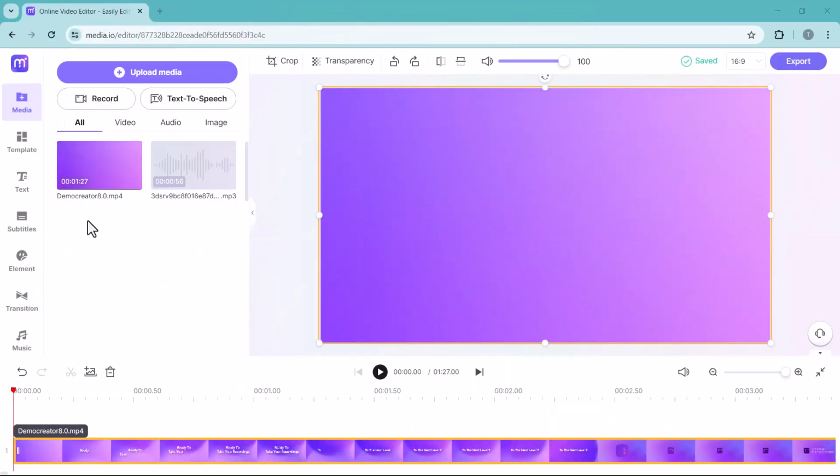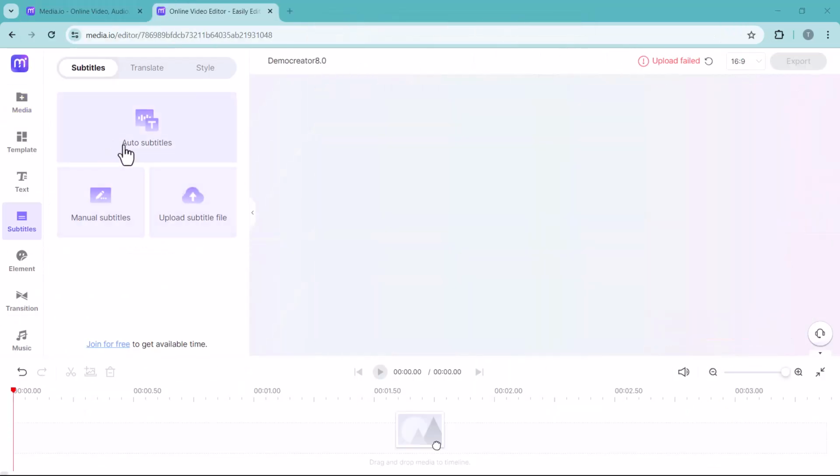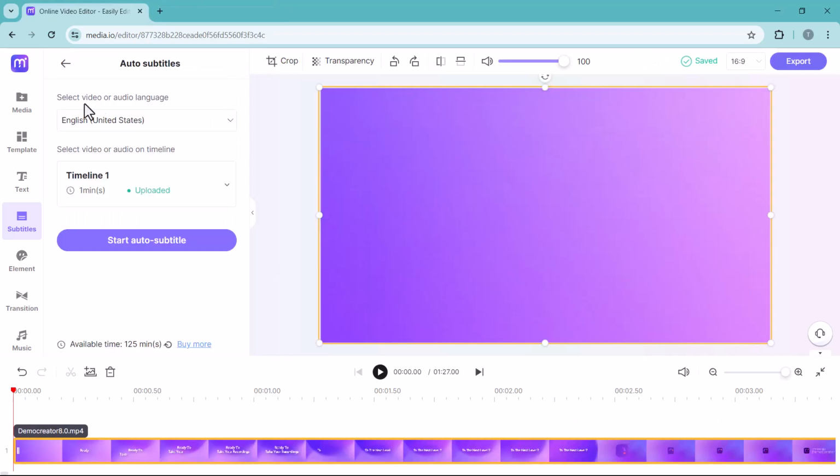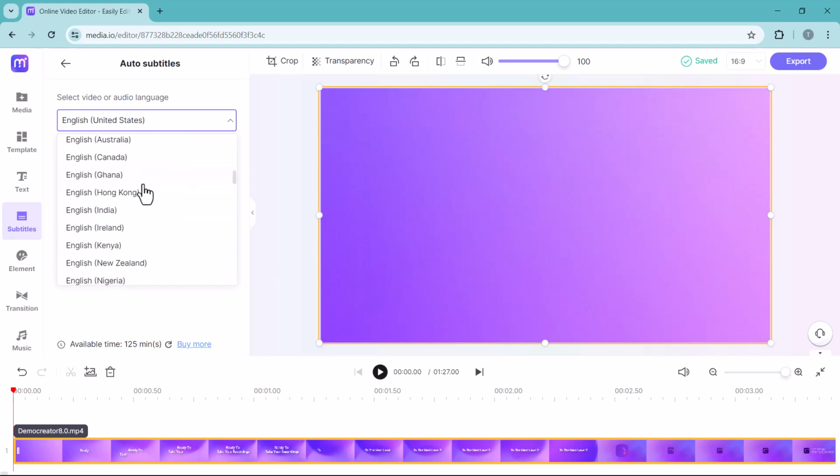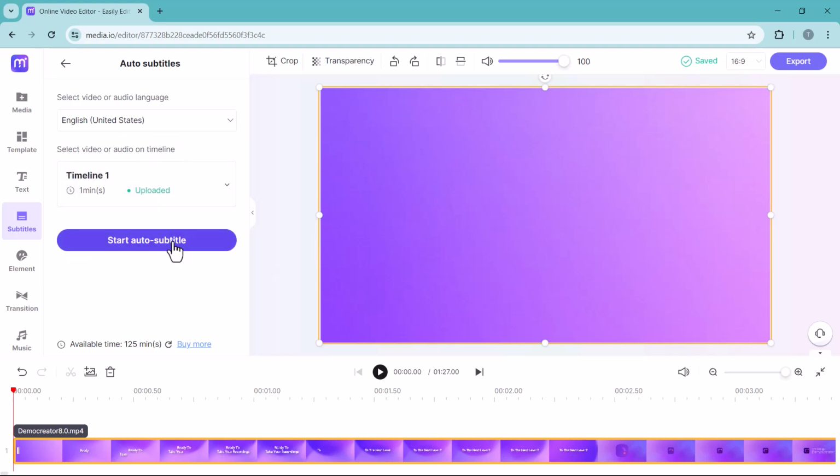And the next we have subtitle features. There are three options: auto subtitles, manual subtitles, upload subtitle files. I want auto subtitles and select the video or audio language. There are many languages available here and click on start auto subtitles.